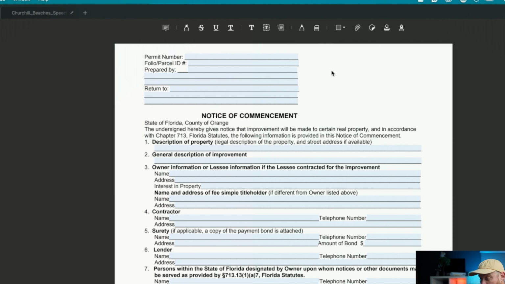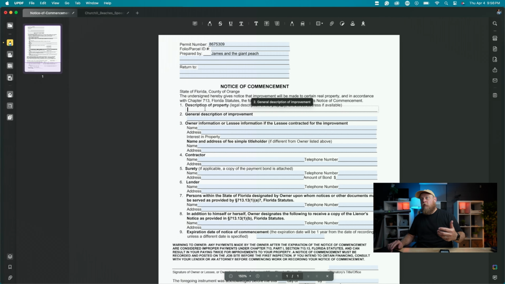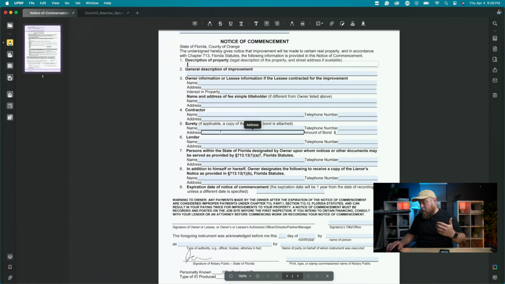Look at that. Right when you scroll over it, it reminds you of what you're looking for. You can just say 8675309, prepared by Mr. James. And then you can go through the whole form and fill out each individual piece. I love that when you hover over it, it reminds you what you're hovered on. So here it says name, and then when you hover over address, it says address.